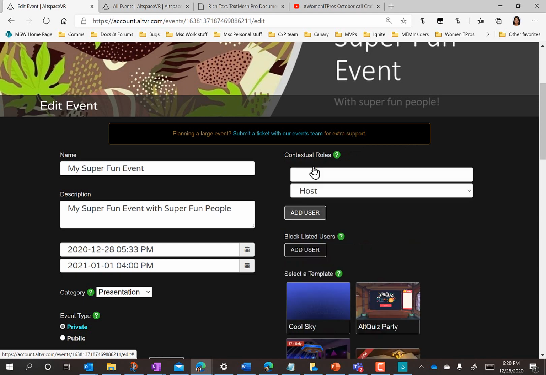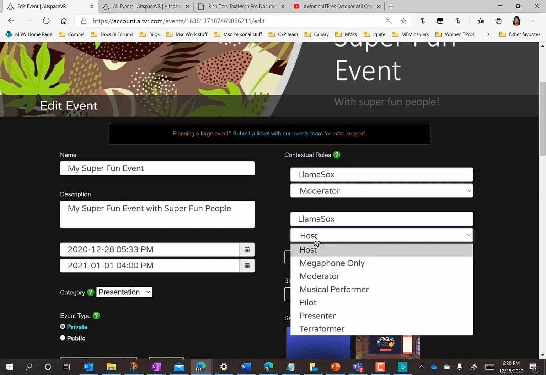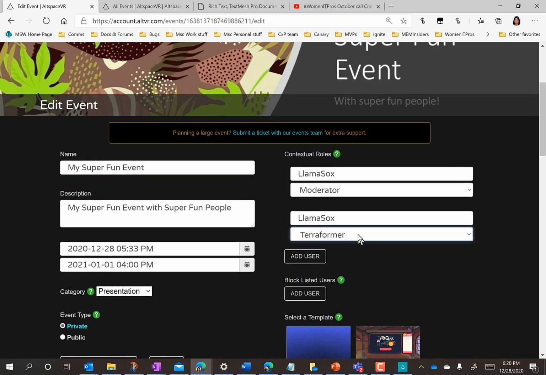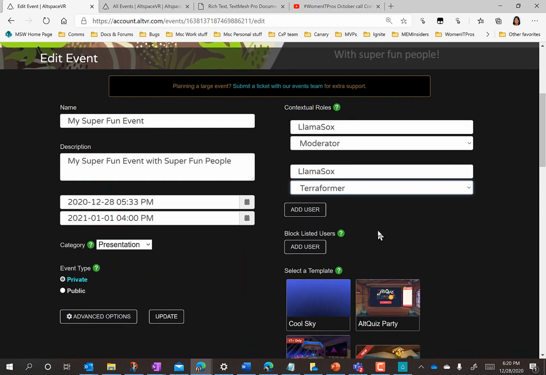When you go to do this, you have to enter the name exactly as it appears in Altspace, and it's possible to add multiple roles to a single user, but you have to add them individually. So it could be both the moderator and the terraformer, and that would let LlamaSox in to be able to do some world customizations. This is especially helpful if you want someone to help configure your space for you before you've learned how to do some of the basics.